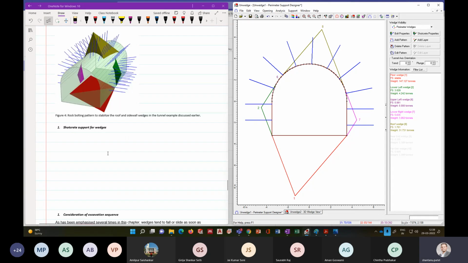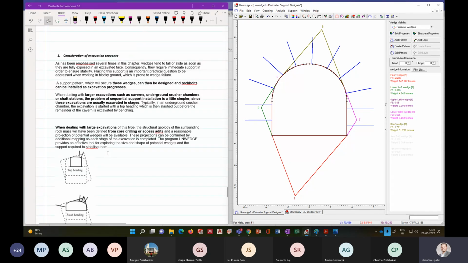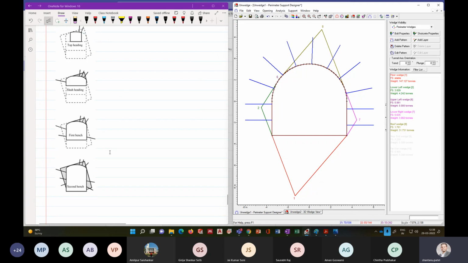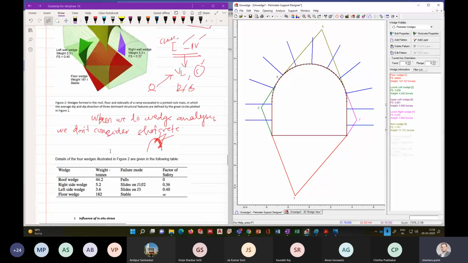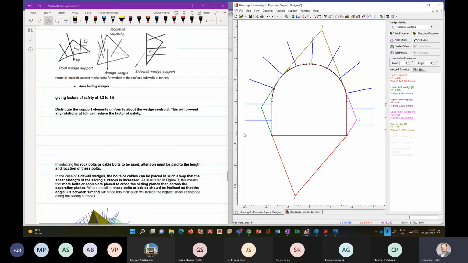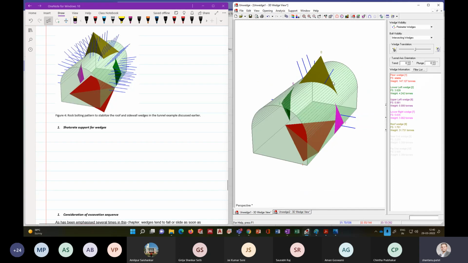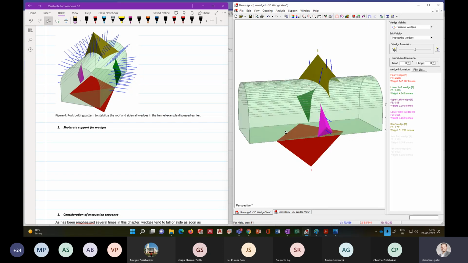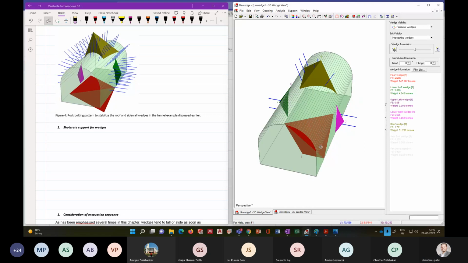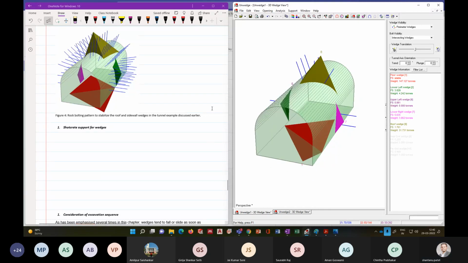So yeah, this is it. Please go through whatever is written here. Most of this I have already talked about. So if you do this again, you can go to this analysis here, and you can see which support has been provided to these wedges.